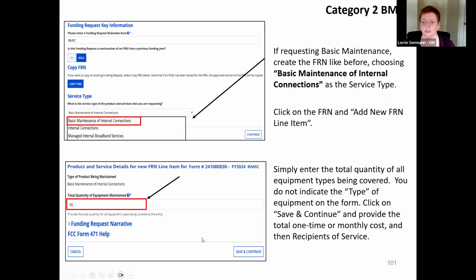You click on Save and Continue, and just like we saw before, then you'll put in that monthly recurring cost. It's pretty self-explanatory based on the other funding requests that we've looked at. If you are asking for basic maintenance, when we choose that option, it just asks what's the total quantity of equipment being maintained. And then you put in that cost. You don't have to break it out to say, okay, we're getting 40 APs and 10 switches. You don't have to break it out. It's just what's the total equipment.